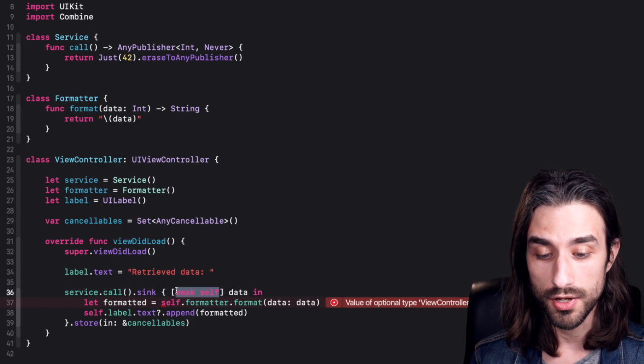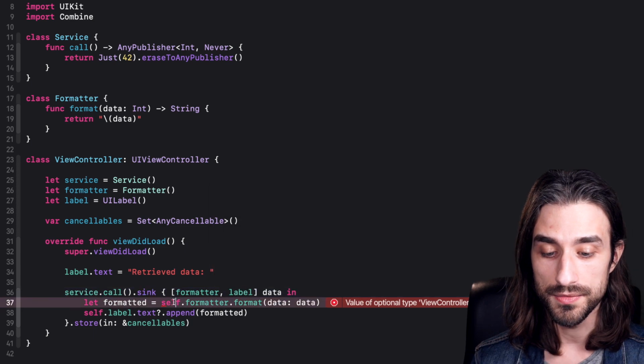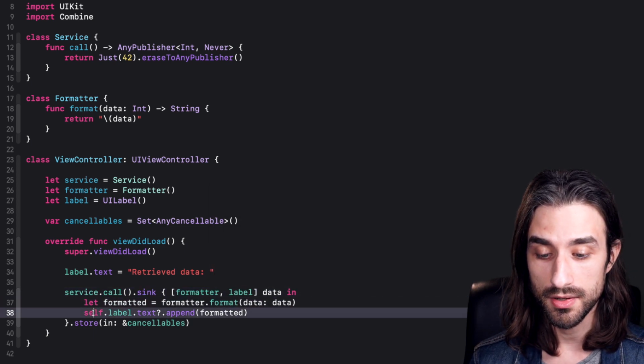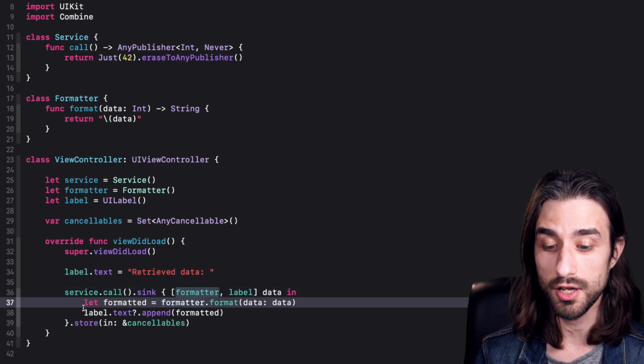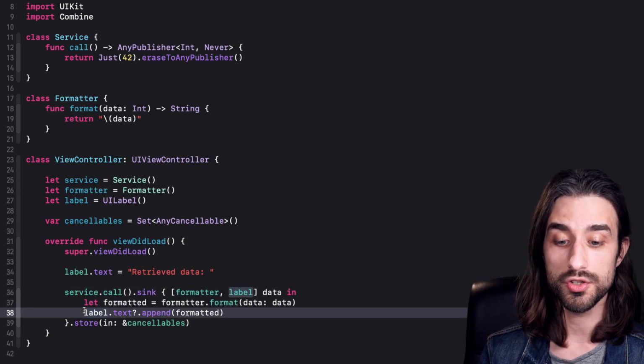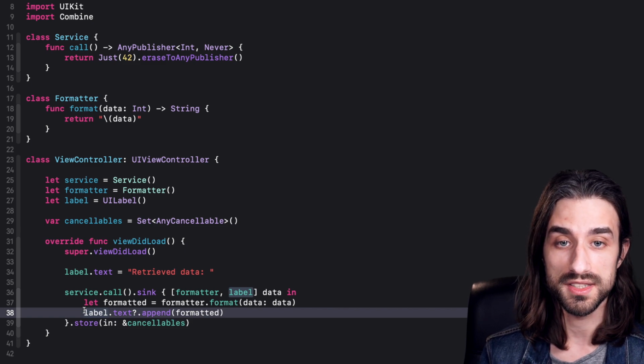Because if I remove the content of the capture list, instead I can say that I want to capture the formatter and the label. Now I can remove self from my closure. Now this code works because in my closure, thanks to the capture list, I do have two local variables that hold strong references to the formatter and the label. And since we are no longer retaining self directly, we no longer run the risk of creating a retain cycle.